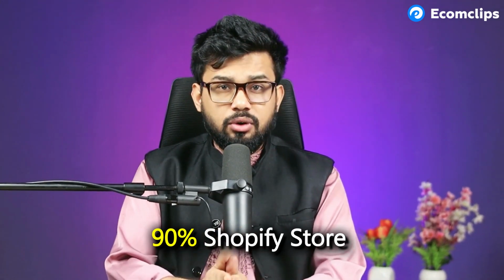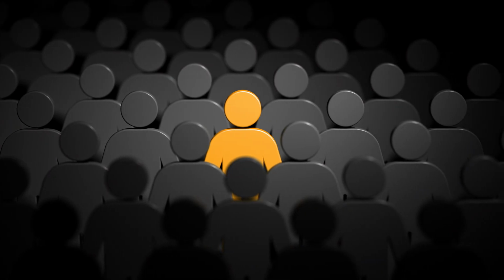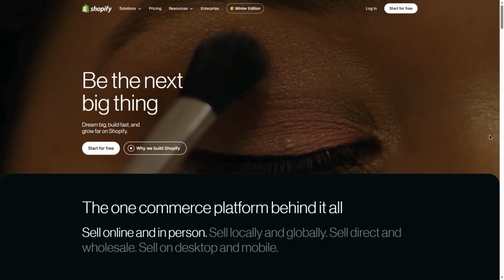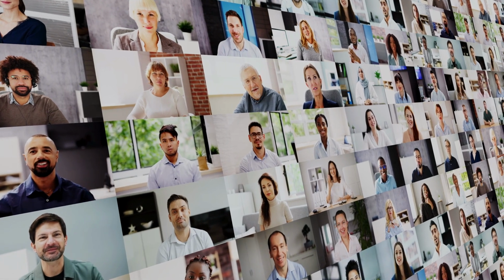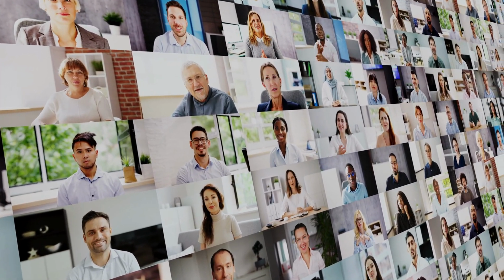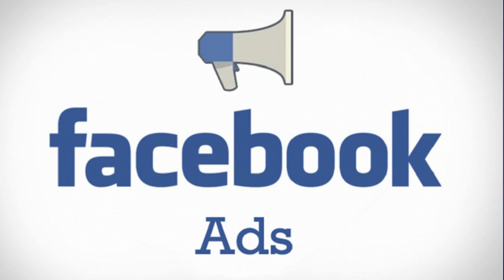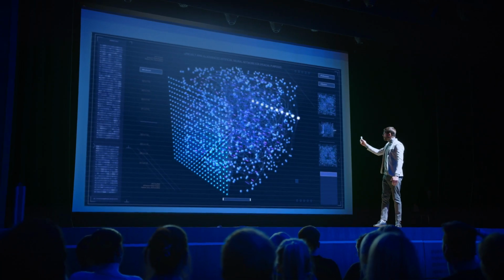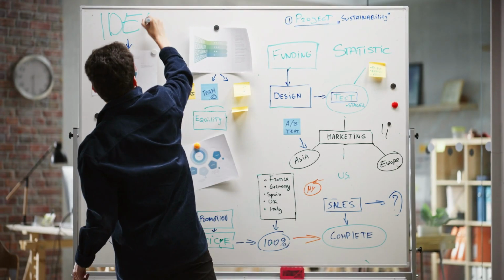90% of Shopify stores fail at the earliest stage, and they blame the competition, the algorithm, and the platform. But what we have found is that most sellers focus on the wrong things. They throw money at Facebook ads, they launch new products, they switch strategies every month.